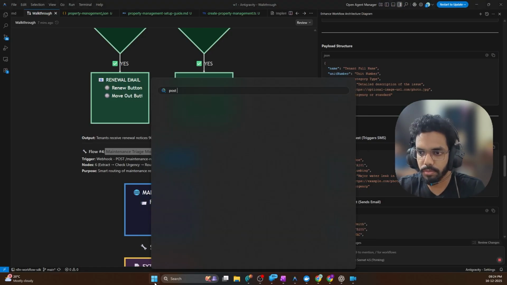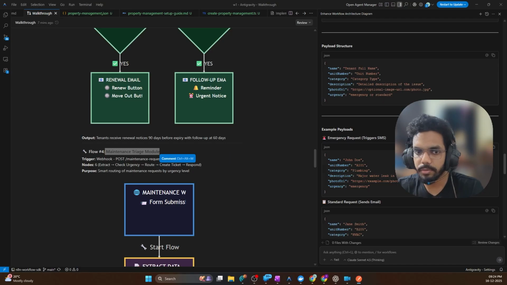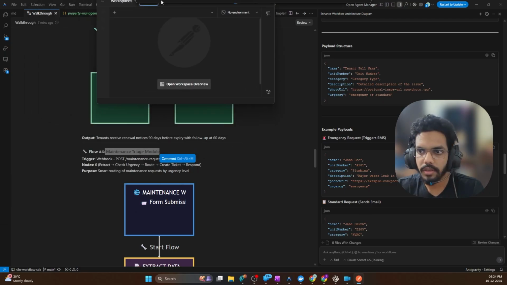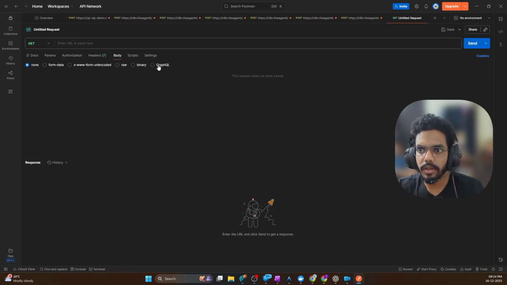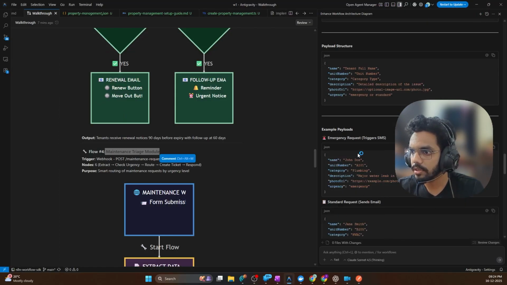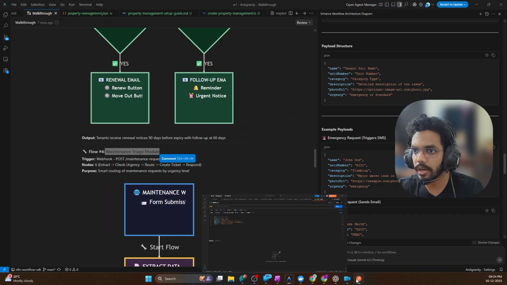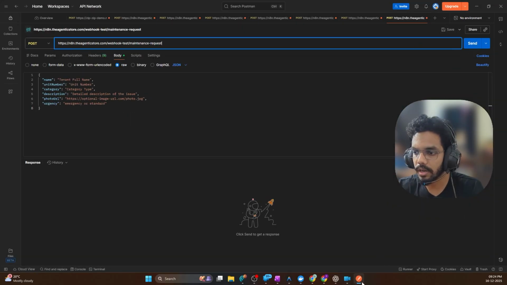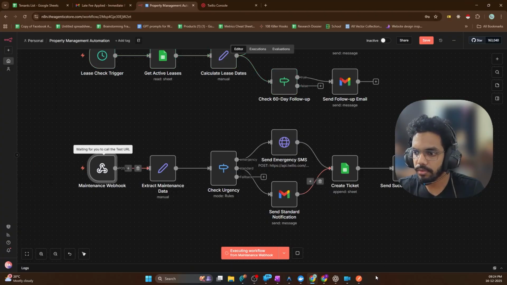So we're going to use Postman for this. Let me open Postman and open a new body. Let's add the body. Let's move it to POST, and from our n8n automation we will copy this test URL. Now let's go back to n8n and execute the workflow.